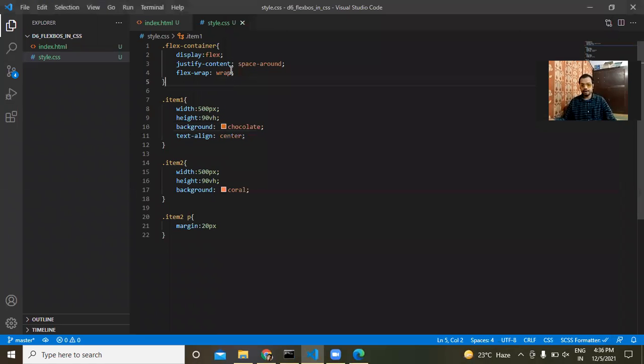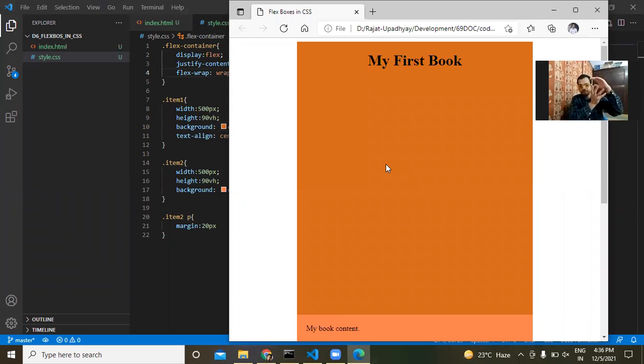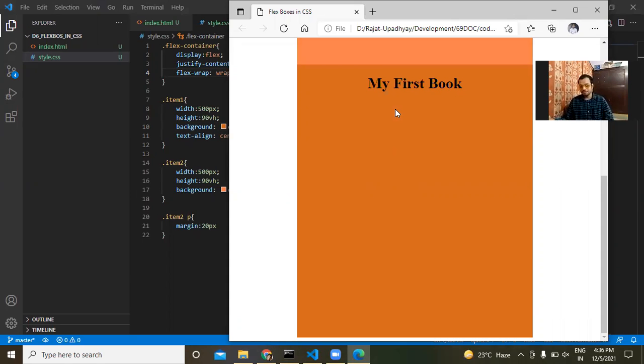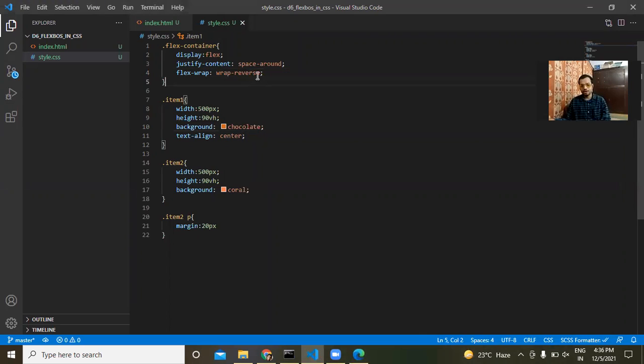What do you say? Wrap reverse. We'll just see right now what it is when we are reducing the screen size. The book cover is coming first and the book content is coming later. If I refresh this, the book content will come first and book cover will come later, right? So wrap reverse helps us do that. Let's just move it back to the original one again.